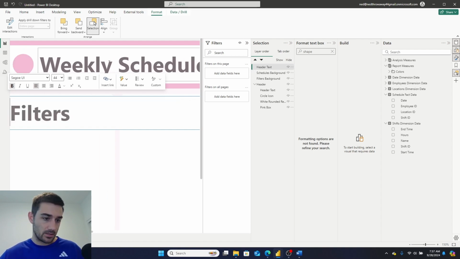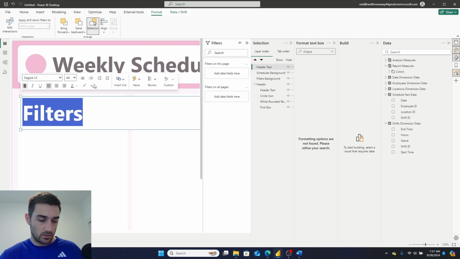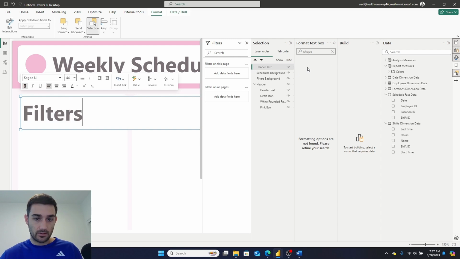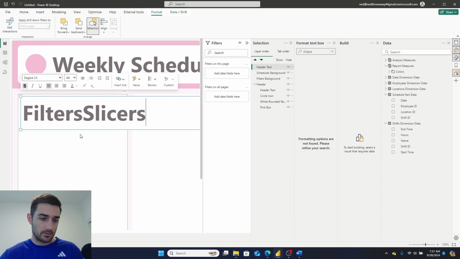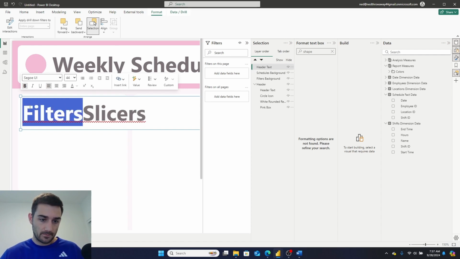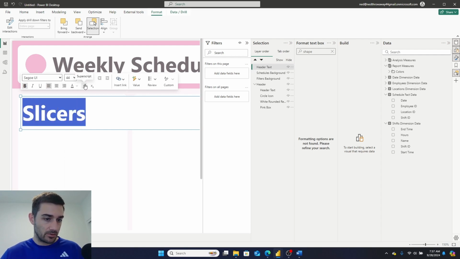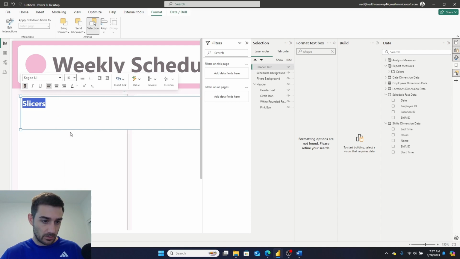And we're going to make this be a much smaller thing. And actually, do you know what? I'm going to title this slicers instead. That's really what they are. The filters are the filters that are over here in the pane. So I'll go slicers. And we'll go down to like 16 font probably. I think it's probably about right.